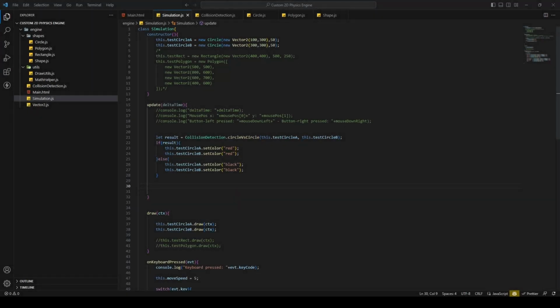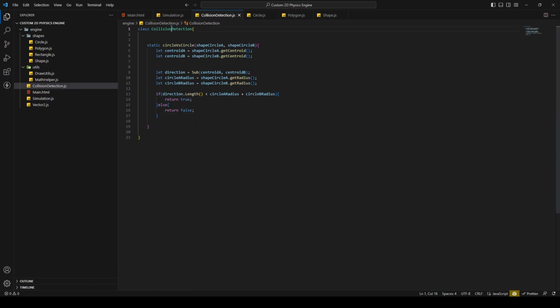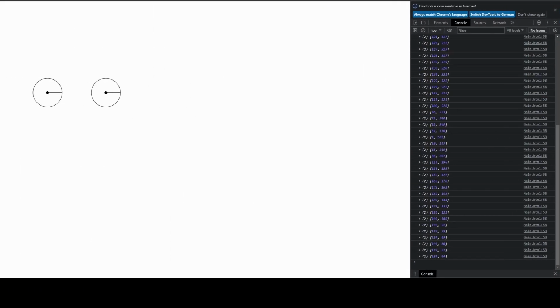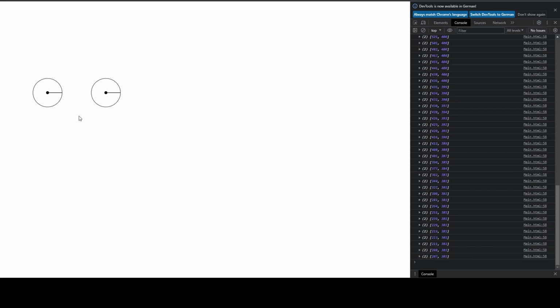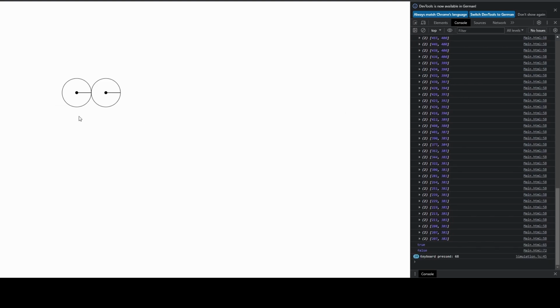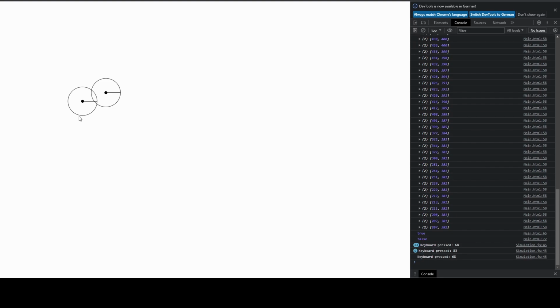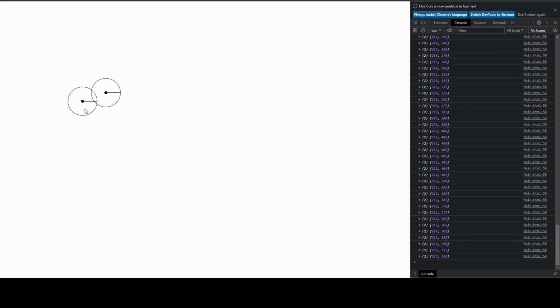Okay, I found the error. I needed to change the name of the class too. It also had a spelling error. I changed it already, and now we can go back to the browser and check if it's working, and it does now. But we have a small problem, and that's the circles are not changing their color when there's a collision.